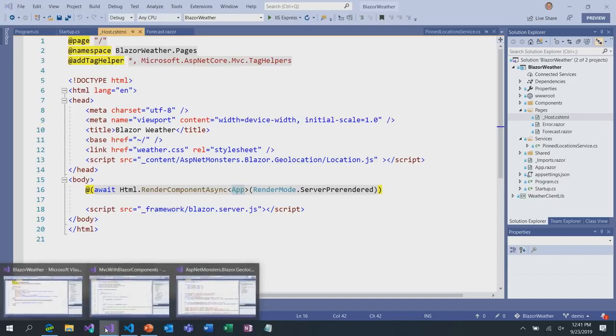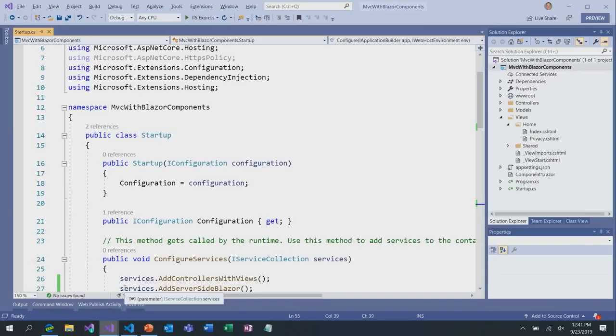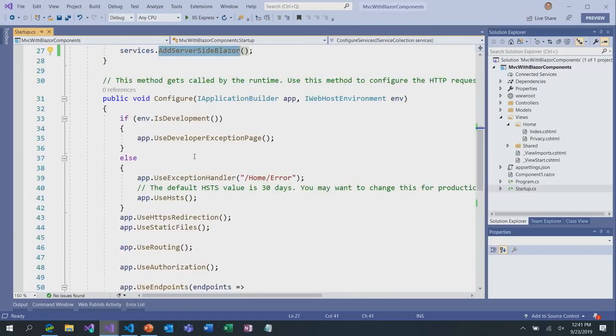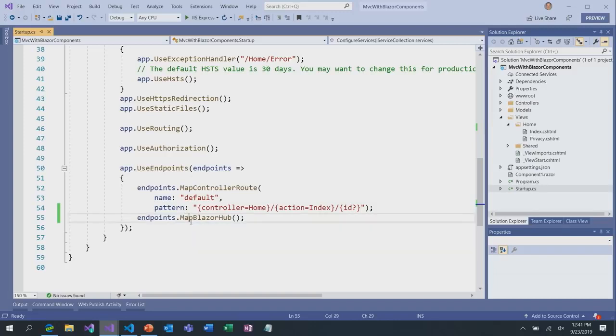So I have a different project over here, not the weather app. This is just a vanilla MVC app, an ASP.NET Core MVC app. I just did File, New Project, and then I added those things that you just saw from the Blazor server app. In the startup class, I added server-side Blazor. Down in the endpoints, I added the Blazor hub. We don't need the fallback route in this case because we're not going to be using routing. We're just going to be having individual components on the pages.